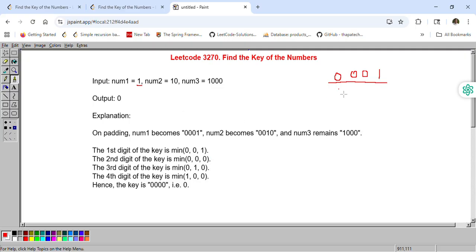For 10, what you will do is you will append two zeros there, so it becomes 0010. And 1000 means you don't have to append anything, because it has 4 digits already. Correct? You understood this, right? So we appended three zeros here, we appended two zeros here. For this one, no need to append any zeros because it already has 4 digits. Okay, so now you have to take the minimum digit from this.